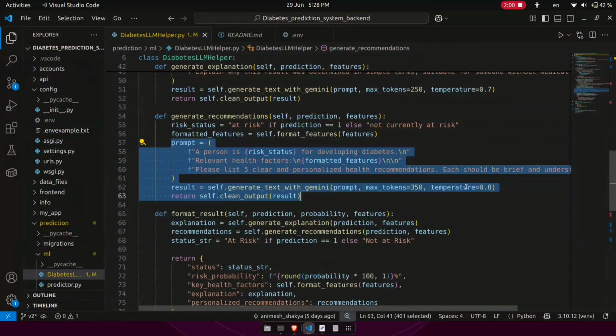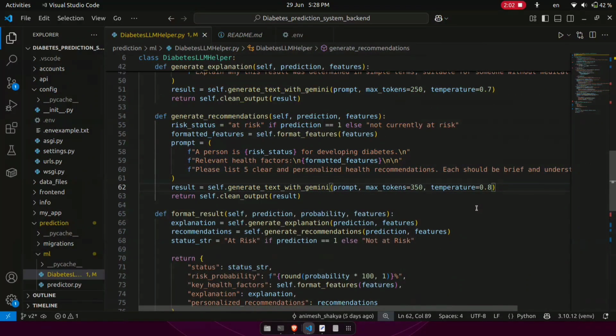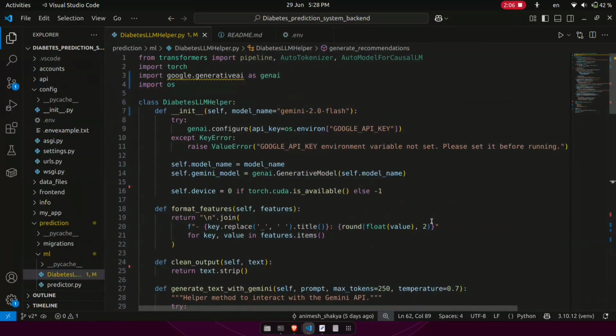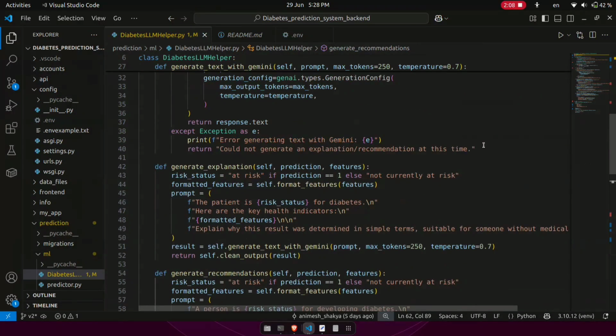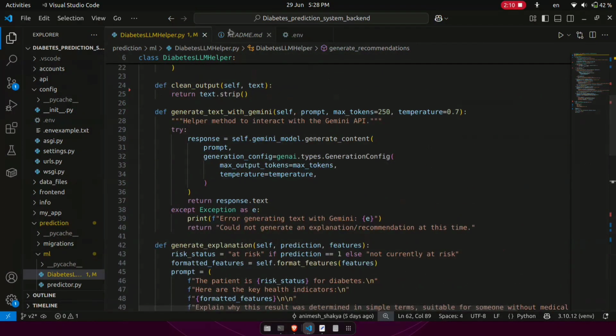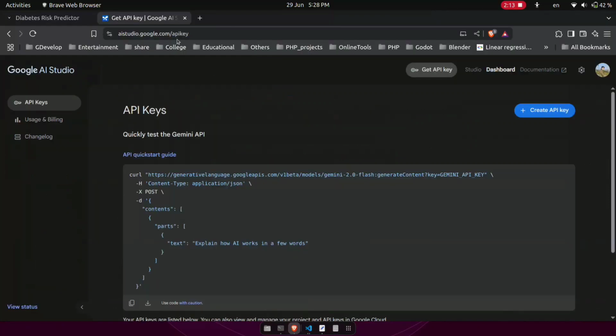I'll add this in the description box for you to try. So after creating this, we can create LLM like this.